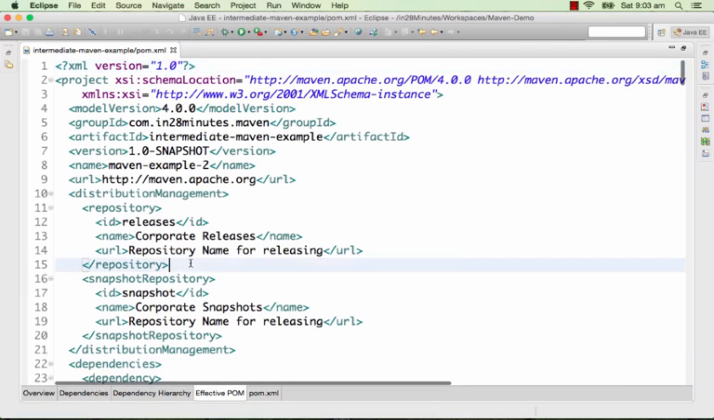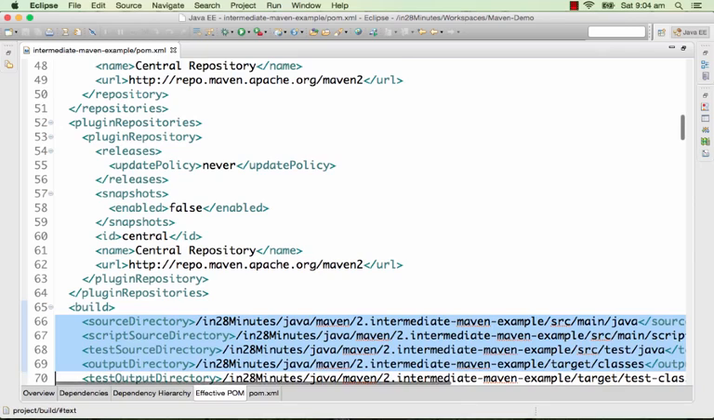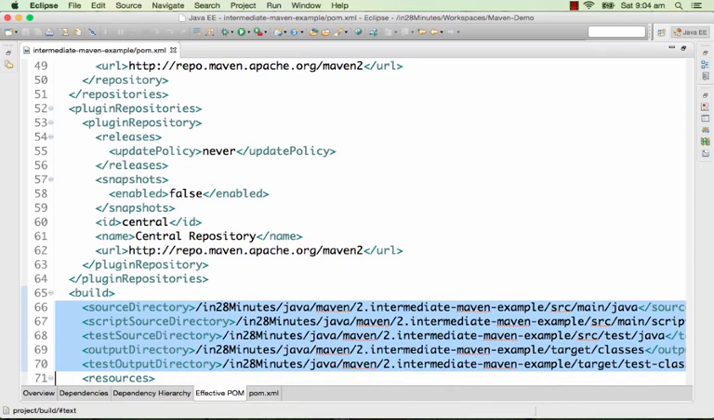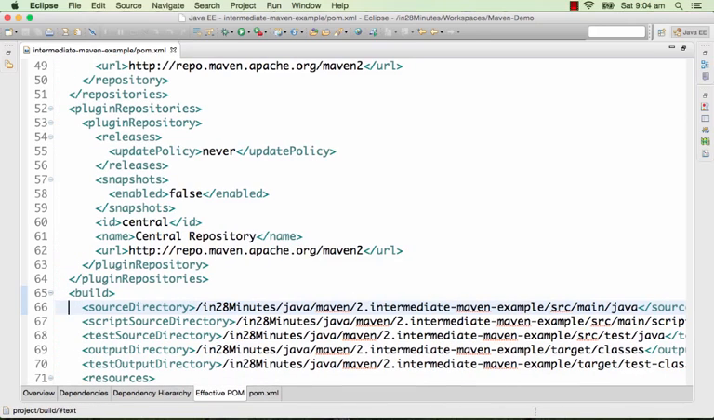But when I look at the effective POM and go to the build section, you see that there is a source directory, a script source directory, a test source directory, an output directory, a test output directory. These are all coming from the super POM. If I don't define anything for source directory in my POM, then I would get the value from the super POM. You can see that the source directory by default is src/main/java inside my entire folder structure. If you look at the test directory, it's src/test/java. This is what we looked at earlier.